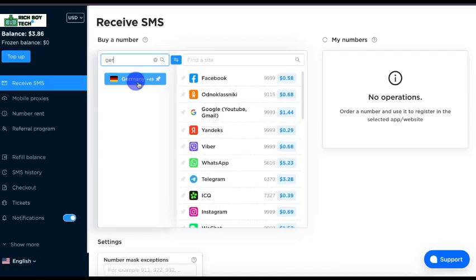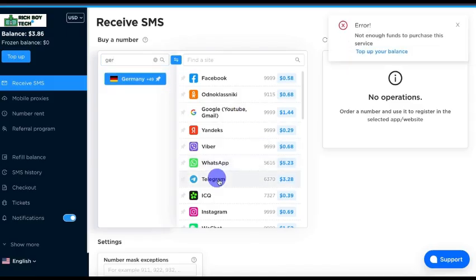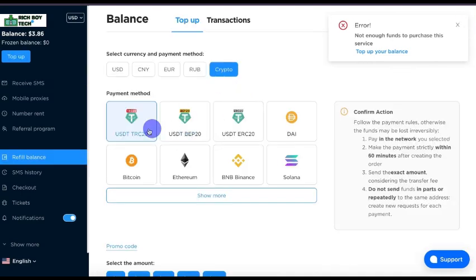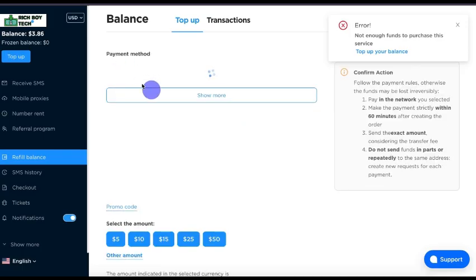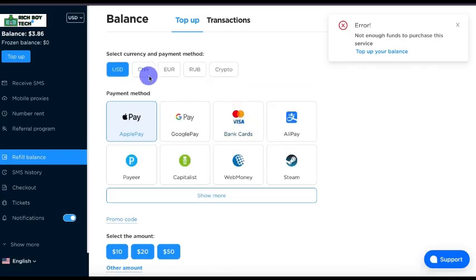But this one is not free, it's paid. As you can see, $5.23. So I tried to pay, but I don't have enough balance. So let me top up my balance. I have $3.86. To top up your balance, you can use crypto, Apple Pay, Google Pay, or your bank card.